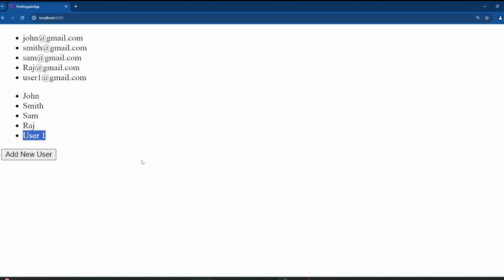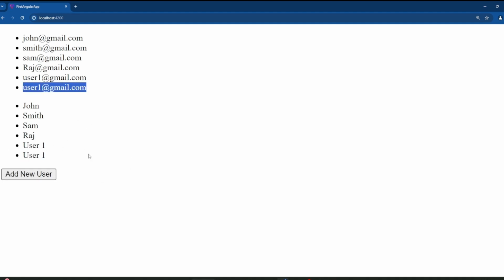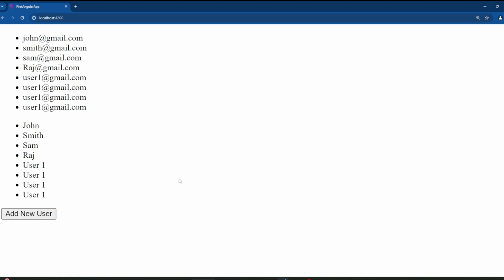is added to our array and the user's name is loaded inside the browser view. So if I press the button again, another new user is rendered inside the browser view. So every time I click this button, you can see a new user added to the list without reloading the page. So this happens in real time thanks to the Angular's change detection mechanism.